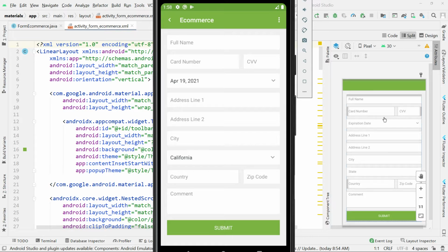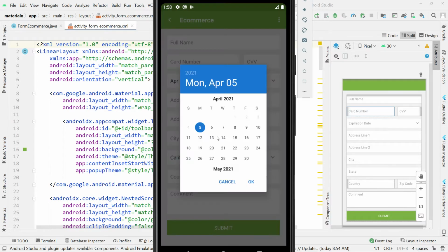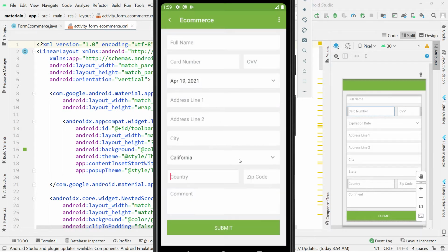In today's video, we are going to create an e-commerce form like this one that will allow the user to enter their name and their cards, and also to select the date by simply clicking there. Then we show them a calendar and they choose the date. After picking the date and clicking OK, that date will be set to the previous field where they clicked for that date.